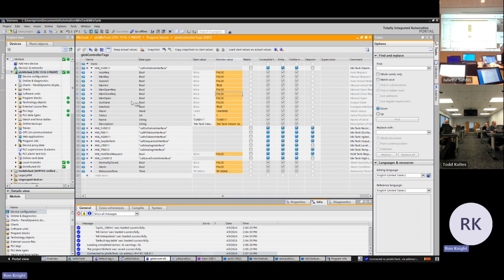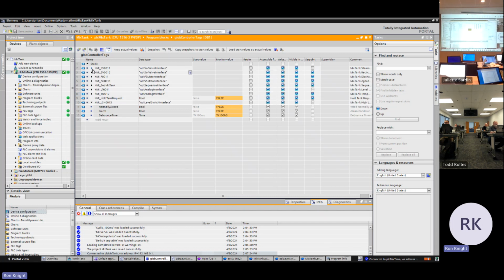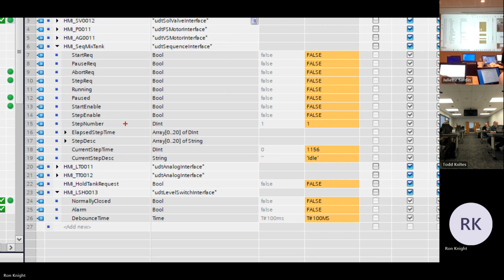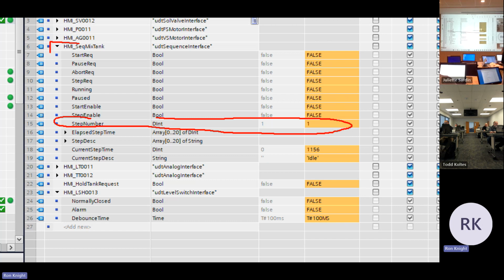non-Boolean tags. If we go down and expand, how about HMI sequence mix tank? So expand this tag. We can see that the step number is in 1 right now. We can see that the current step time is incrementing. Mine's not because I'm zoomed in, but yours will be.